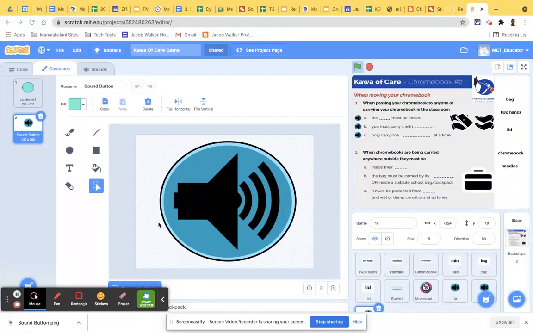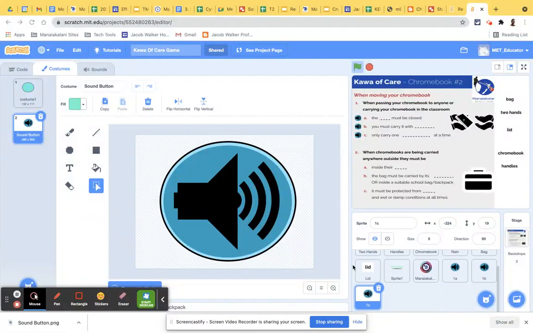Okay, today we're going to be recording a sound file. So what we need to do first is select the sprite that we want to record a sound file to. I'm going to start with my sprite 1A. Now, this sprite is located at the top up here where it says number 1 and then A.